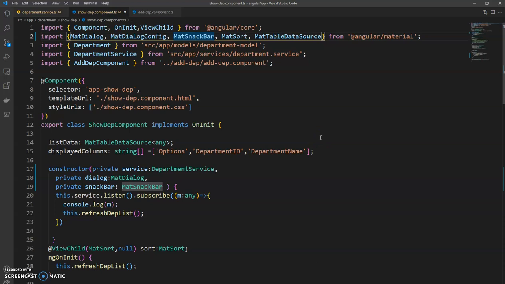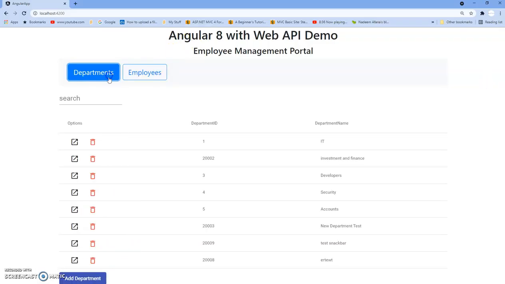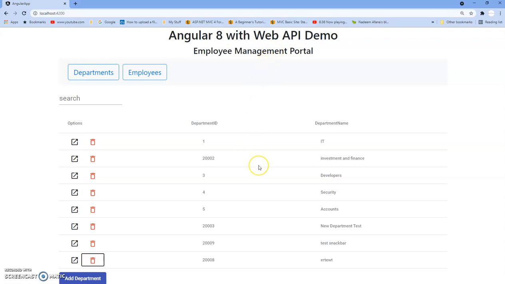And then what we can do is we can just check it within our application. Let's go back there and click on departments. Let's say if we want to delete this record, delete on it. So we are getting a message, are you sure to delete? If I say okay, we are supposed to get a snack bar here. So let's see what is the error.